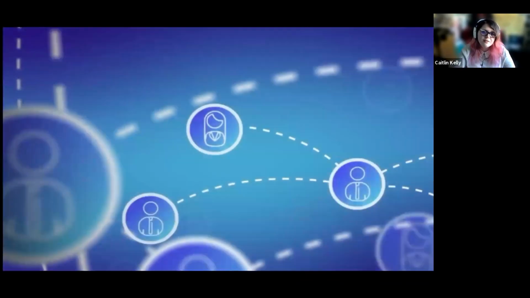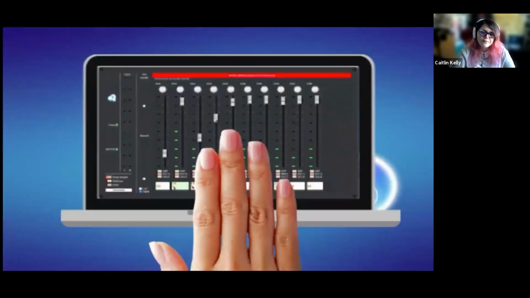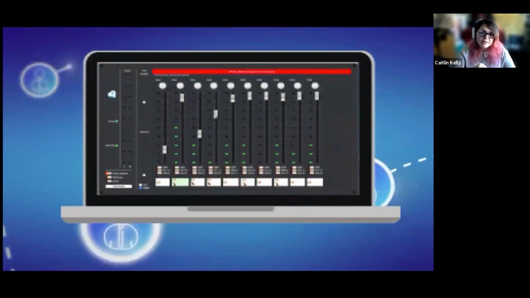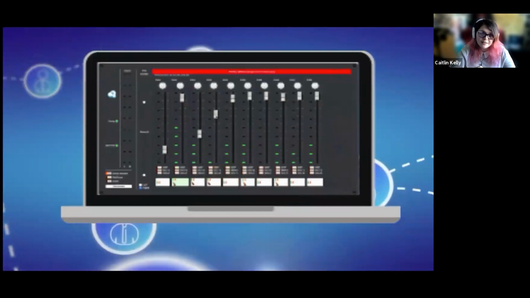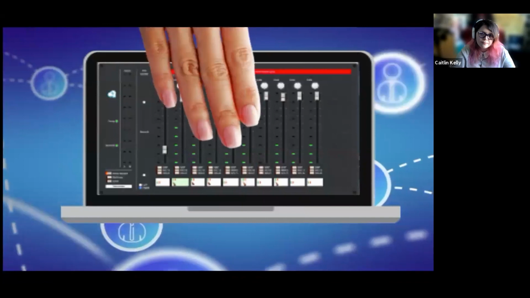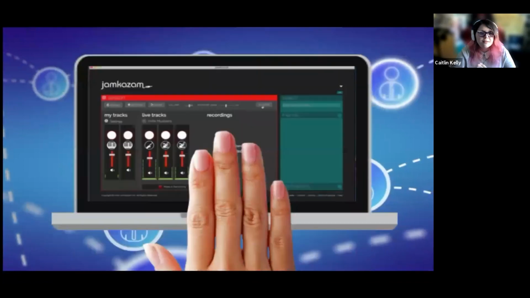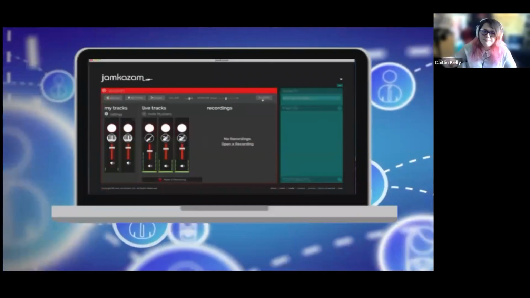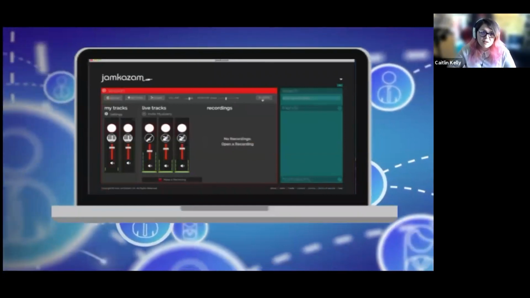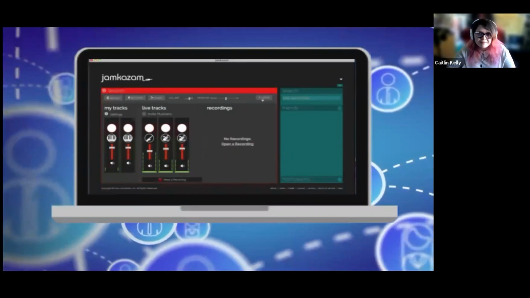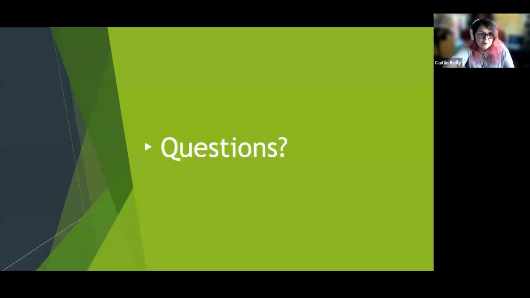So here's a bit of a comparison video just so you can hear it. So this is our Jamulus recording, as you heard already. And this is our Jamkazam recording. So as you can see, the audio quality is essentially identical. So the option is there. So that's kind of it.